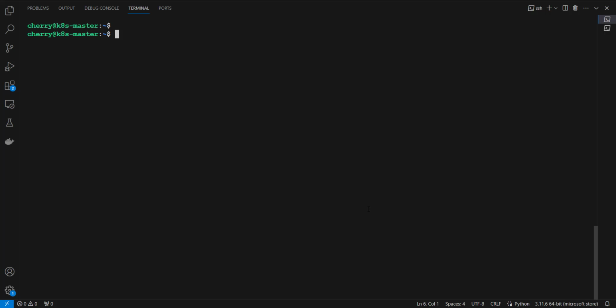Now we're going to configure containerd on all the nodes to ensure its compatibility with Kubernetes. On both nodes, I'm going to create a directory for the configuration file. So I'm going to make a directory, sudo mkdir /etc/containerd. Then I'll press enter.